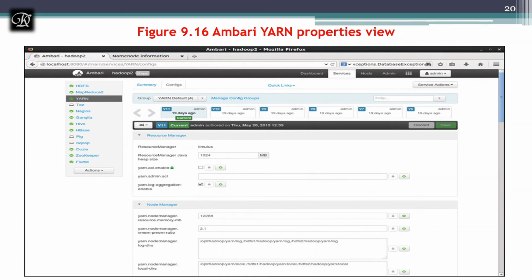Now how to set the YARN properties. You remember YARN is the one which is going to play with the resources. Those properties also you can set in the services and the YARN properties, or else you can directly click over here.